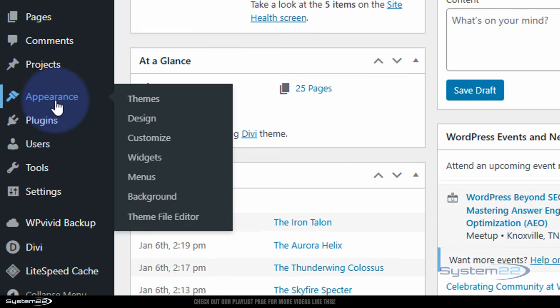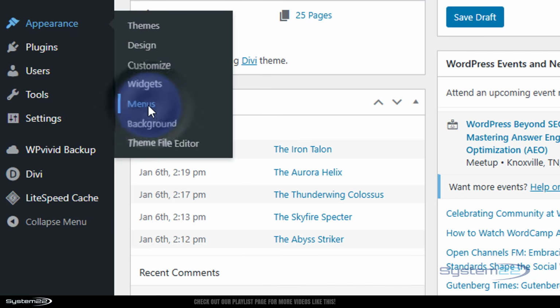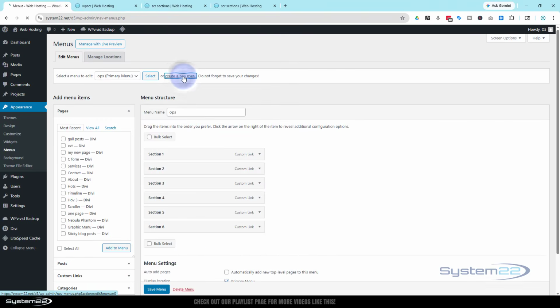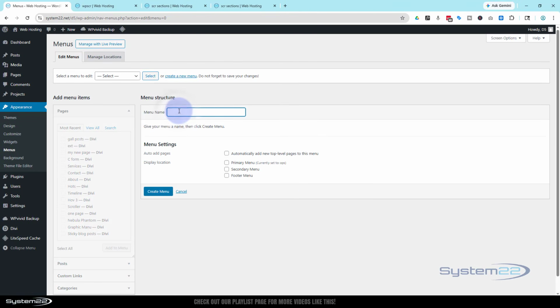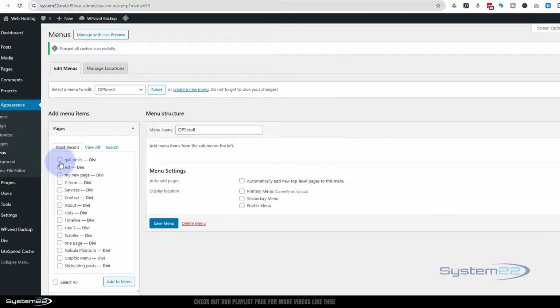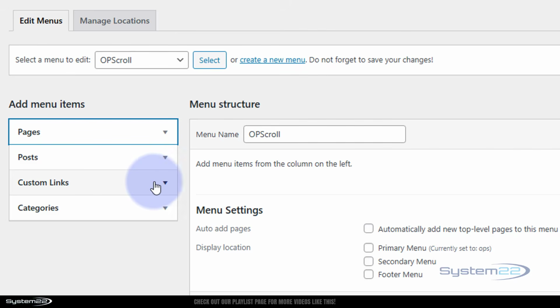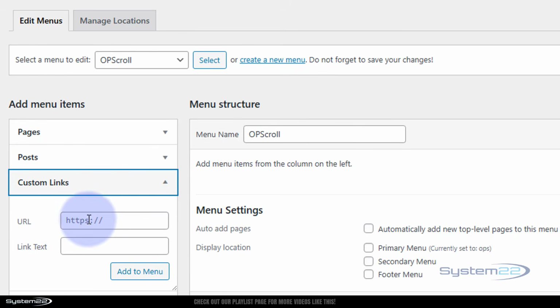Once at the dashboard, we need to go down to Appearance and then Menus. We'll go up here to create a new menu. I'm going to call it OP Scroll, One Page Scroll, whatever you want to call yours. We'll hit Create Menu. And rather than use pages for this today, I'm going to close up the pages. We're going to use custom links because we can go into there. For the URL, that needs to be the anchor tag. So it needs to be a hashtag and the CSS ID name we gave it, which is section 1.